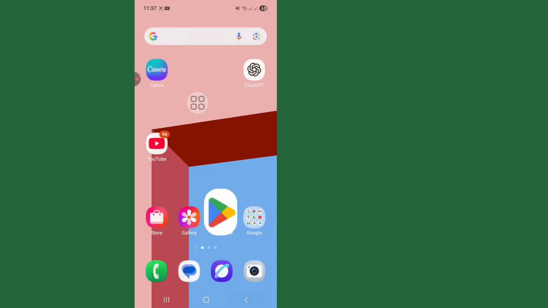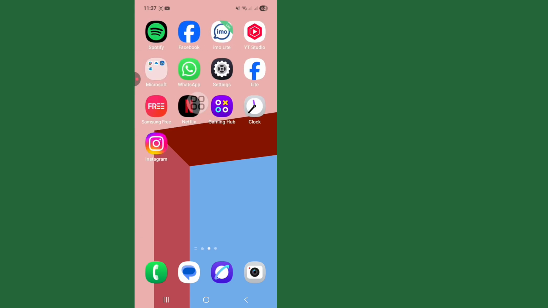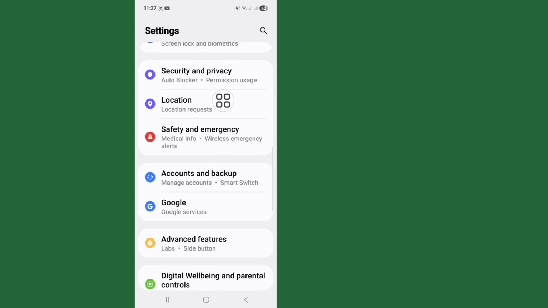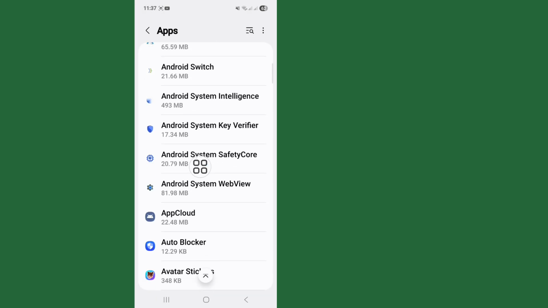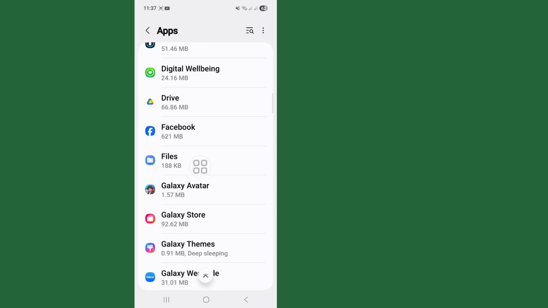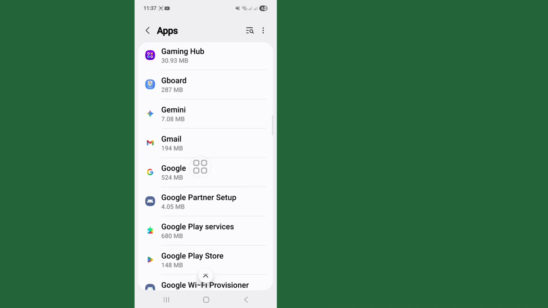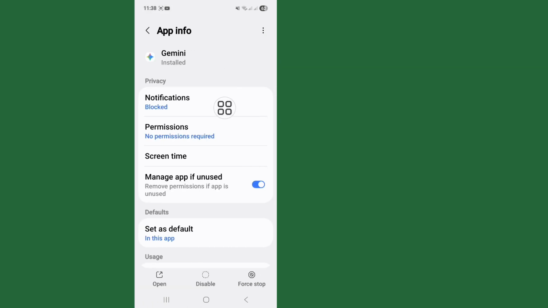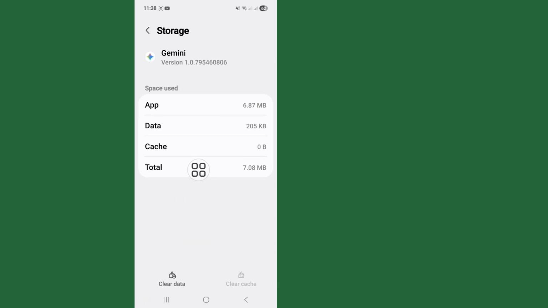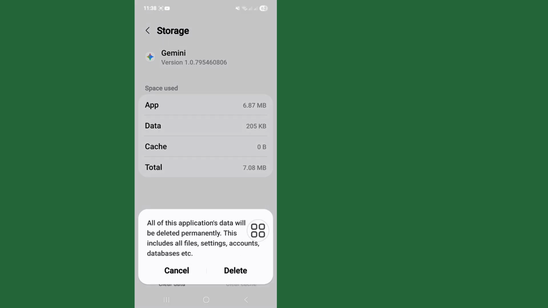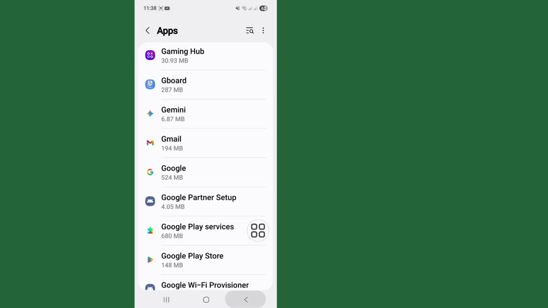Okay, back. Second step, open your phone settings and scroll down and click on the apps icon and scroll down and click on the Gemini app and now click on the storage option and clear data and delete data. Okay, back.